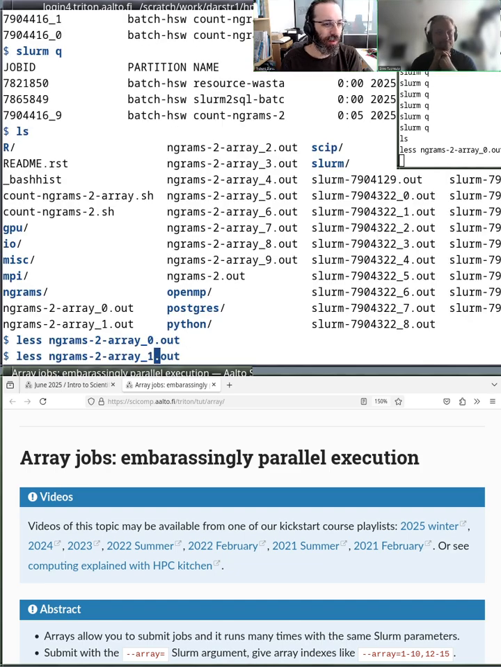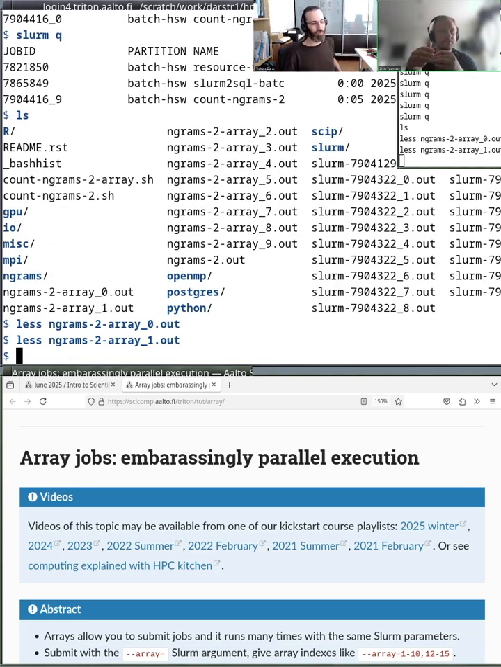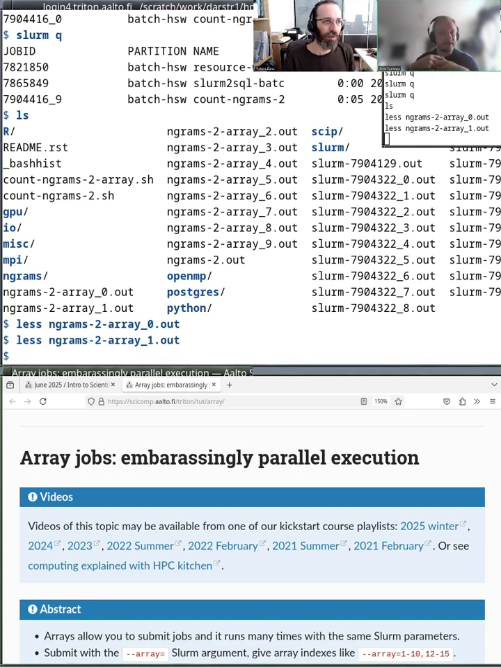Should we look at number 1? Sure. Yeah, so what we get is independent outputs from all of these, but we also get these Slurm outputs as well. By default, when you have this array structure, you have the file called slurm, and then the job ID and the array task ID after that, and it captures all of the output from each array job.